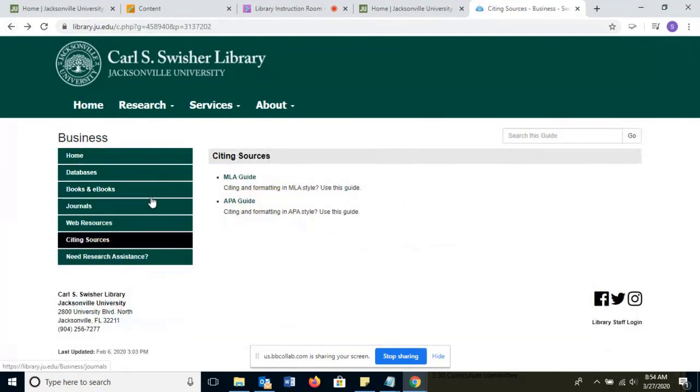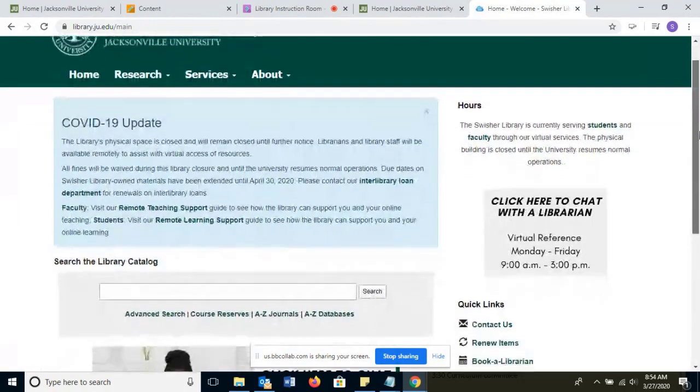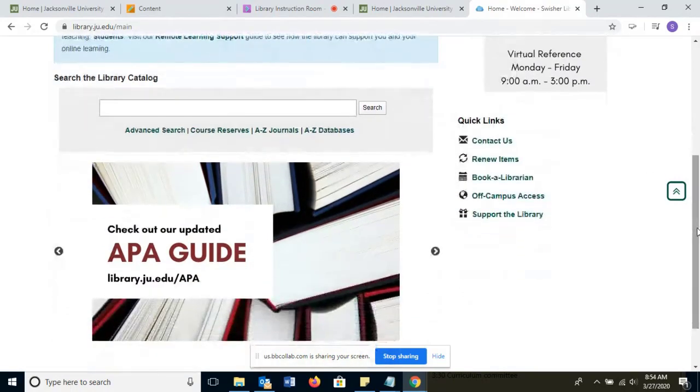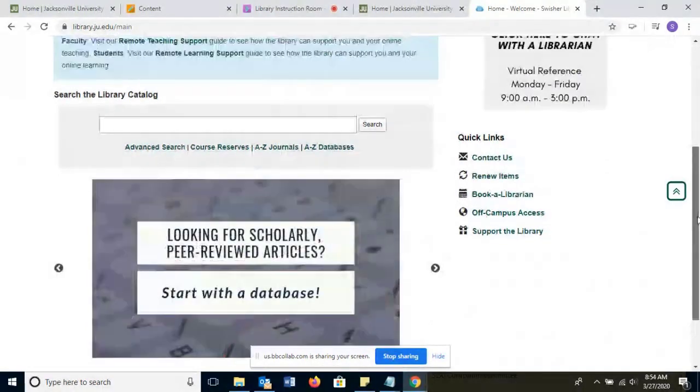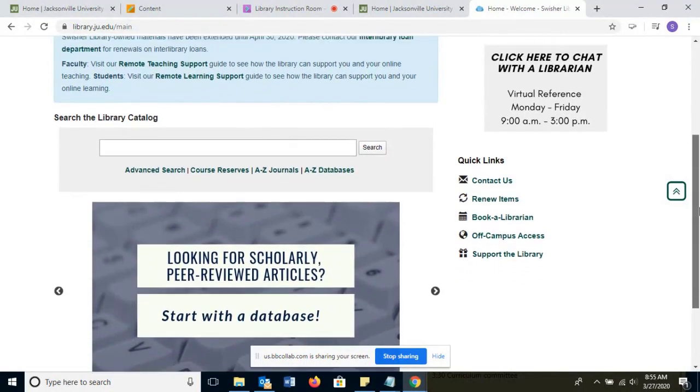And if you need research assistance, I'm going to go back to the library homepage and show you how you can reach out to a librarian. So you can access us online through our virtual chat. All you do is click, and it's super easy. We can speak with you through chat, or we can share screens or share our microphones. And so it's a really easy way to chat with a librarian.